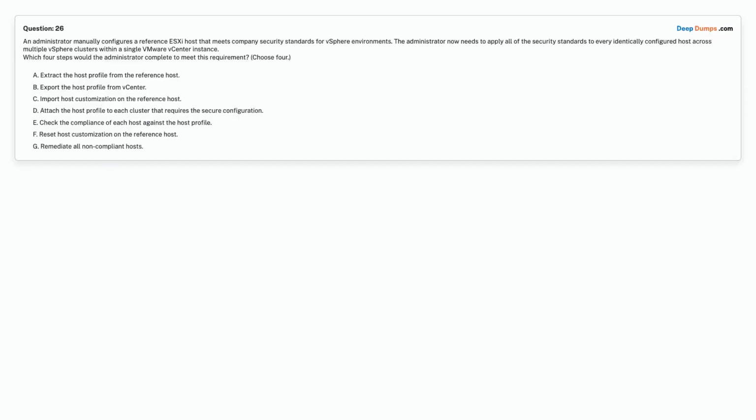Choose 4. Option A. Extract the host profile from the reference host. Option B. Export the host profile from vCenter. Option C. Import host customization on the reference host. Option D. Attach the host profile to each cluster that requires the secure configuration. Option E. Check the compliance of each host against the host profile. Option F. Reset host customization on the reference host. Option G. Remediate all non-compliant hosts. Choose the correct answer.